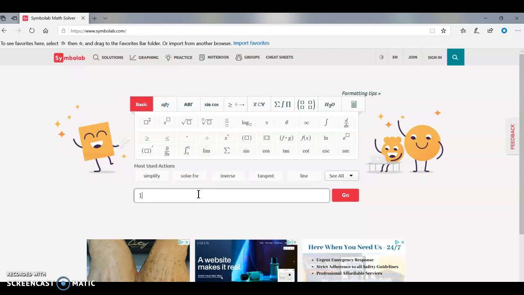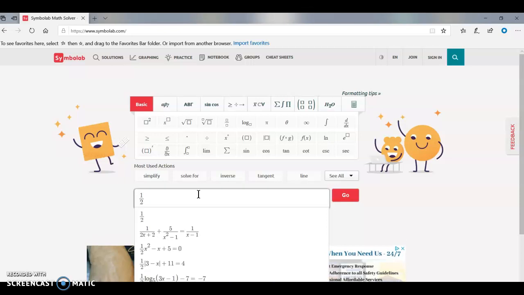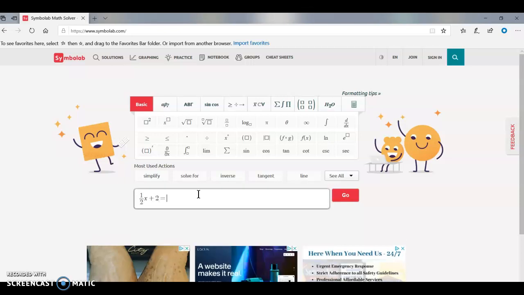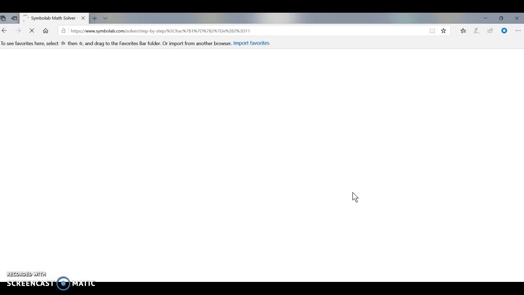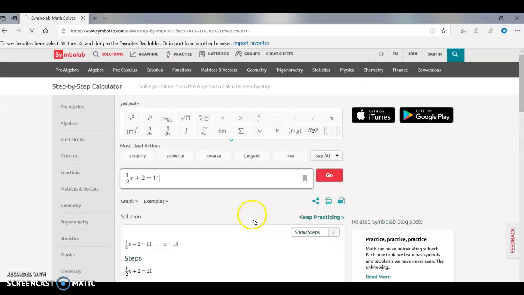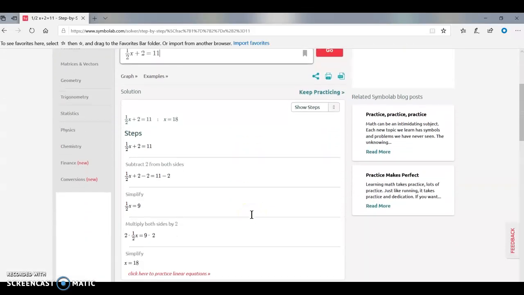So the equation was 1/2 x plus 2 equals 11. And then in this little bar, you're going to type it in, and then you're going to press the red button that says go, that is directly next to it. And then you're going to see everything that comes up.